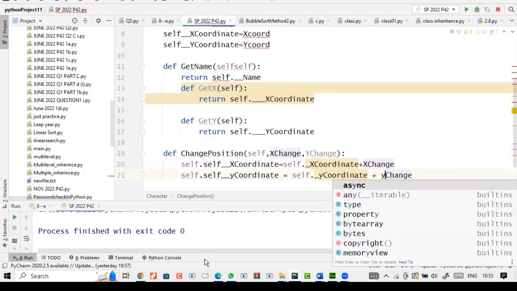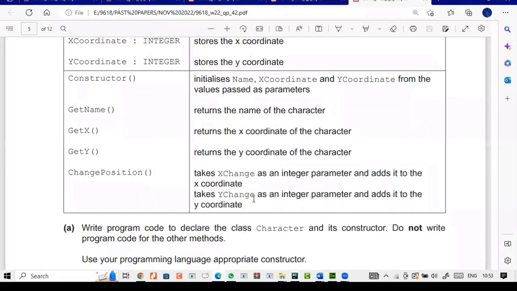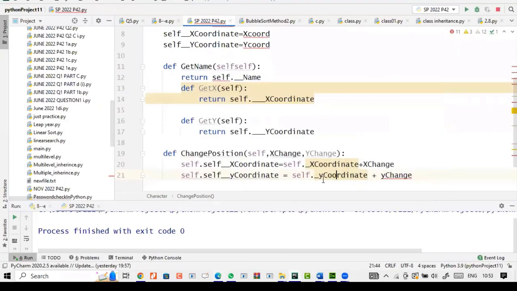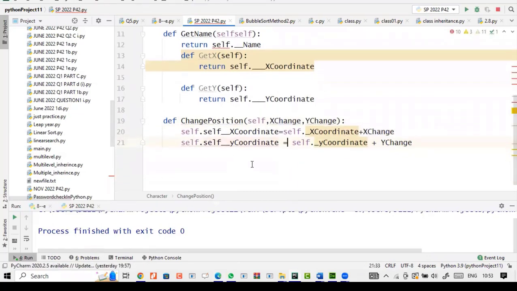Again, if you read the question, they have told us it takes y change as an integer value and adds it to the y coordinate, right? So we are adding it to... no, y should be capital. Okay, done? Right. So this is how to do the third part. Are you with me, beta? Yes, sir. Okay, right. This question on classes was very different.